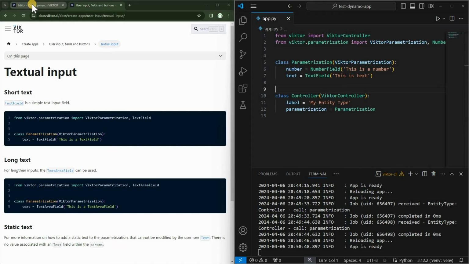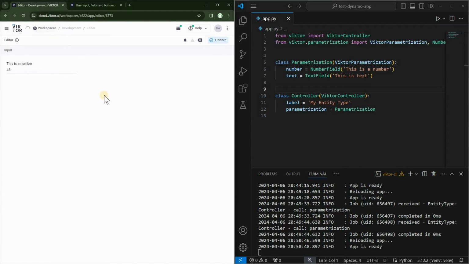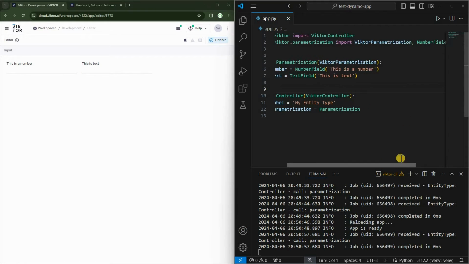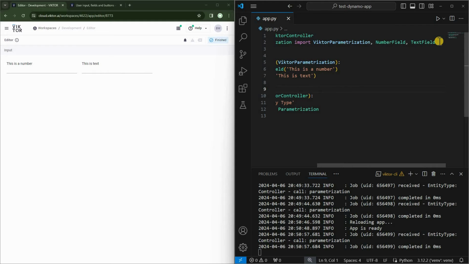and then head back to your Viktor app, refresh. As you can see there, it says this is text. Sometimes you might not want your inputs to be on the same line. So there's another thing you can add to your boilerplate called a line break.